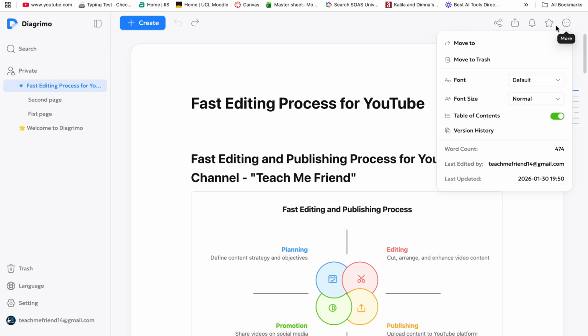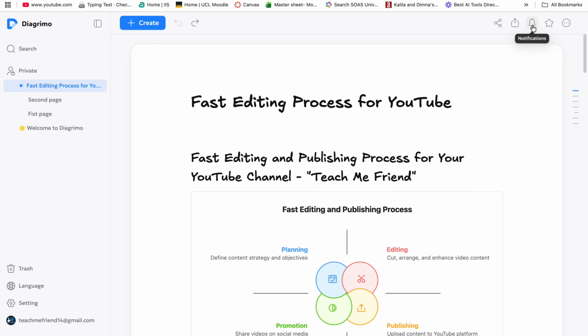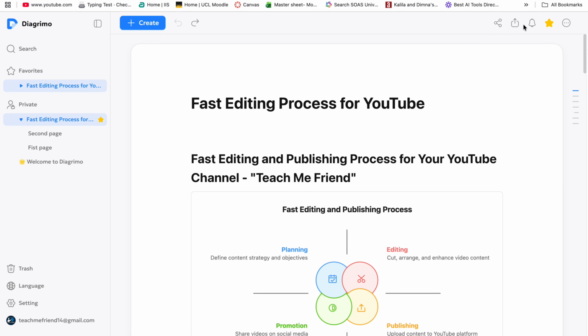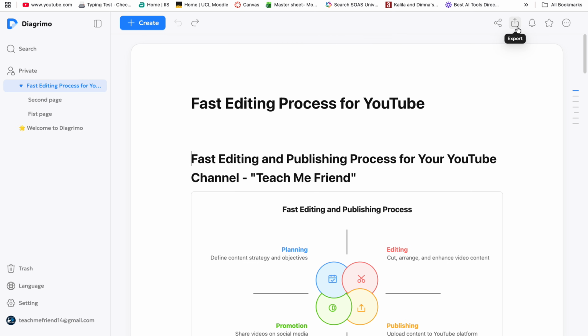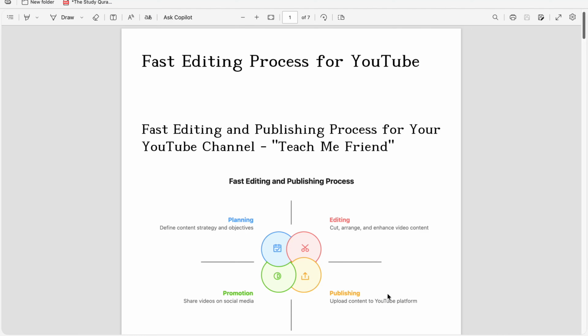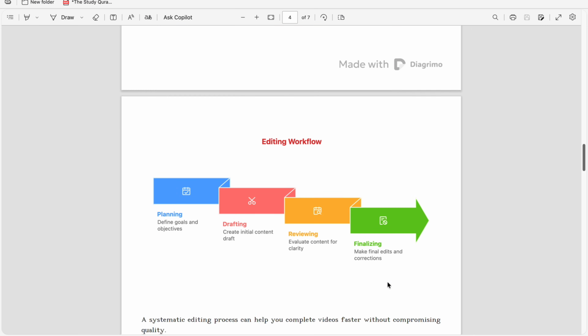Also, if you click the three dots just next to the star on the top, then you can choose any type of font style if you want, and you can also select a font size from here. You can share it by clicking on this option here, enter the email and click invite. Once everything is done, you can click on this option to export your diagram in PDF format. And this is how the final view looks like. It seems appealing and eye-catching to me.